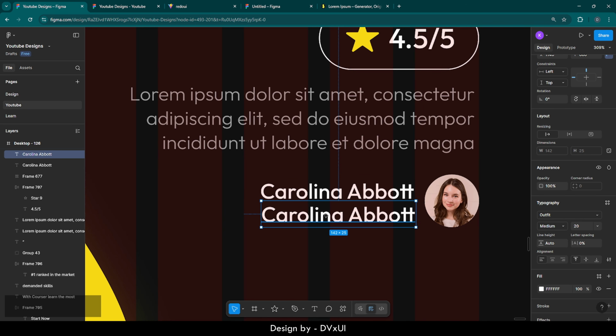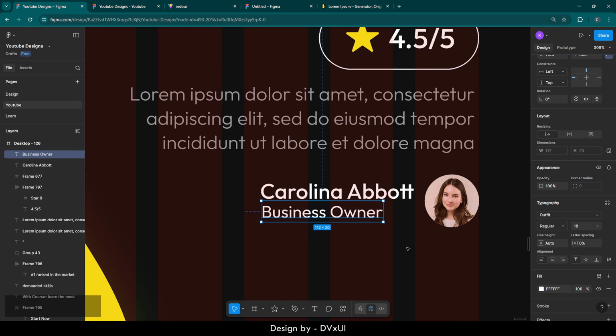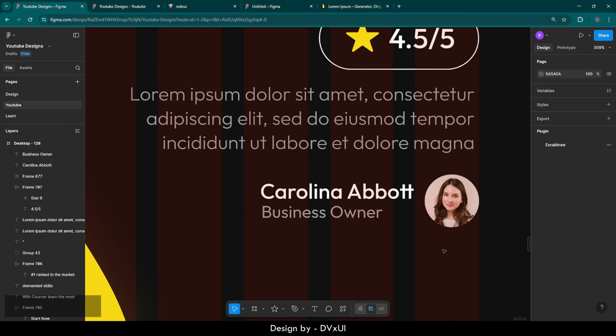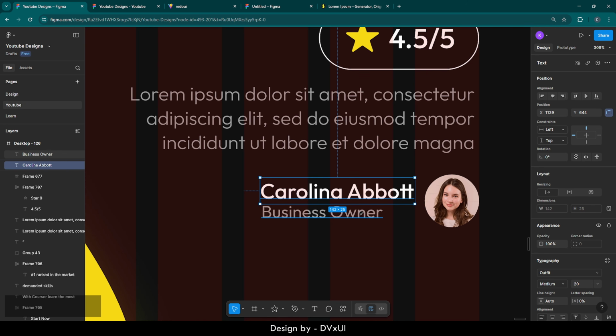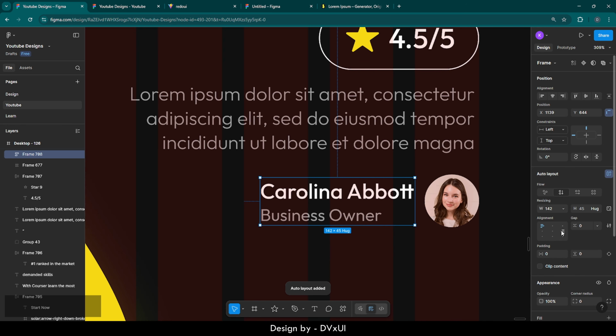because we need the designation of this person. So select it, and here I'm going to write business owner. Select it, change the font size to 16 with regular font weight and the opacity of 70%. Well, 70% is a lot, so let's reduce down 60%. Yeah, perfect. And now since all of them are right aligned, we need to make this right aligned as well. So for that, I'm going to select both of these text, put it in the layout, and then I will align it to the right.